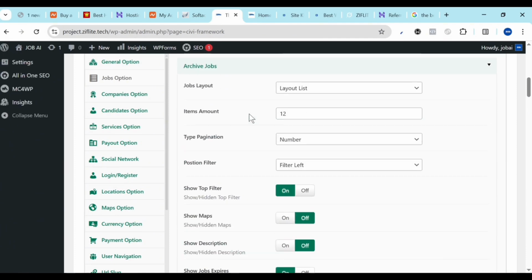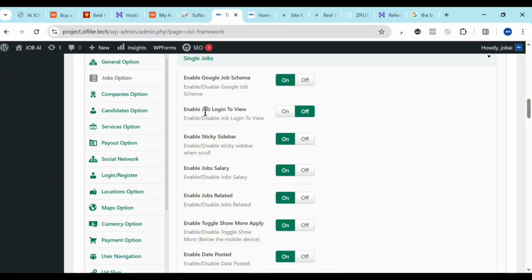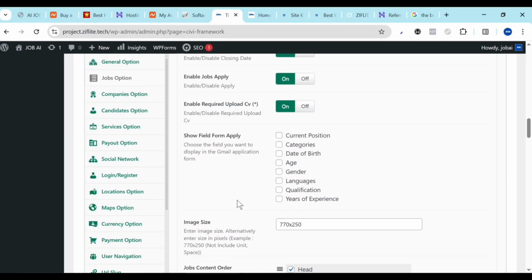Then we have for single jobs, right? For single jobs, do you want people to log in before they can see the job on your website? Definitely no, right? So you want to check this. Enable sticky sidebars. Just go through all of these and choose what works for you. Now, show field form when applying. So when people apply, you want to make sure they know what they're applying for, the correct position. Do you want them to see their data?